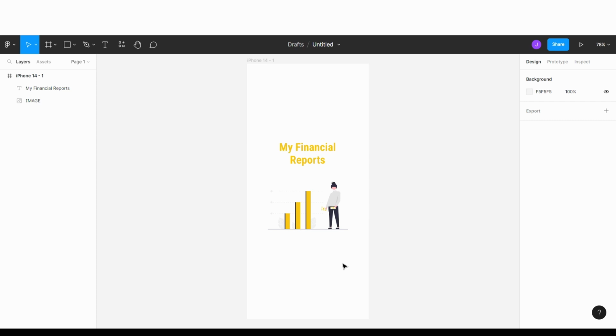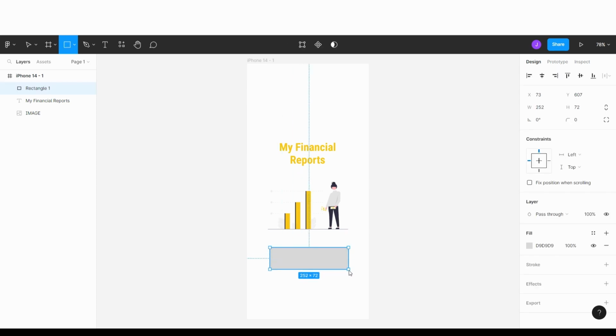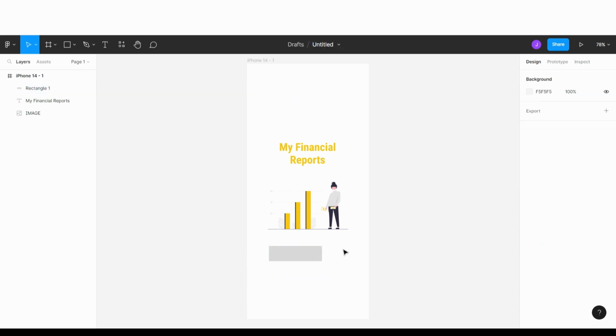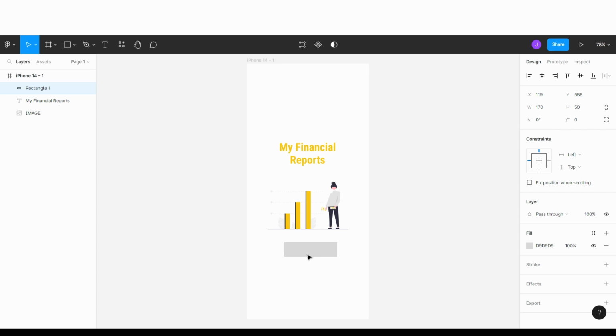So to start, I will just select here on the top the rectangle shape, and I will create a button here, and here on the right side I have the settings for this element. So let's say the dimensions I want to change to 170 and 50. Okay, let's align this on center, and I also want round corners, so let's put here 10 pixels.